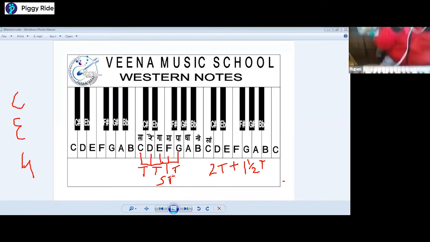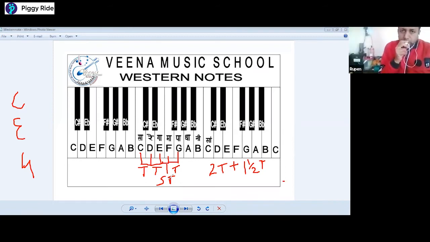So I'll explain the minor chords and minor scales, major scales for ear training. You will develop your ear, meaning your listening skill will improve during the course of practice. Yes, sir.